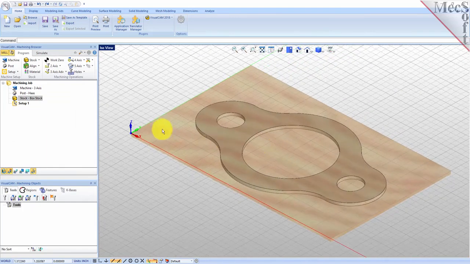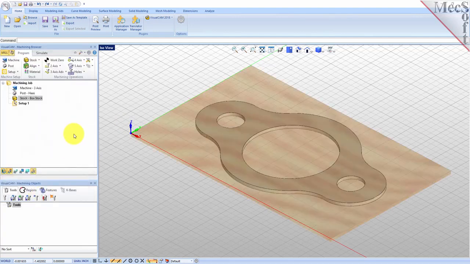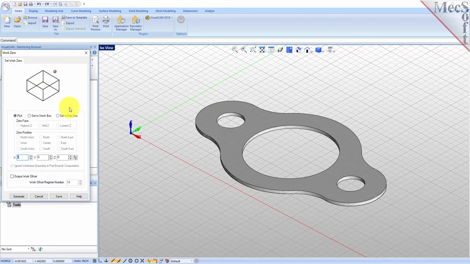Alternatively, you can use Work 0 to set the Work Coordinate Origin. Instead of moving the part and stock to the WCS origin, this moves the Machine Coordinate System origin to the specified location. From the Program tab, select Work 0 to display the dialog.